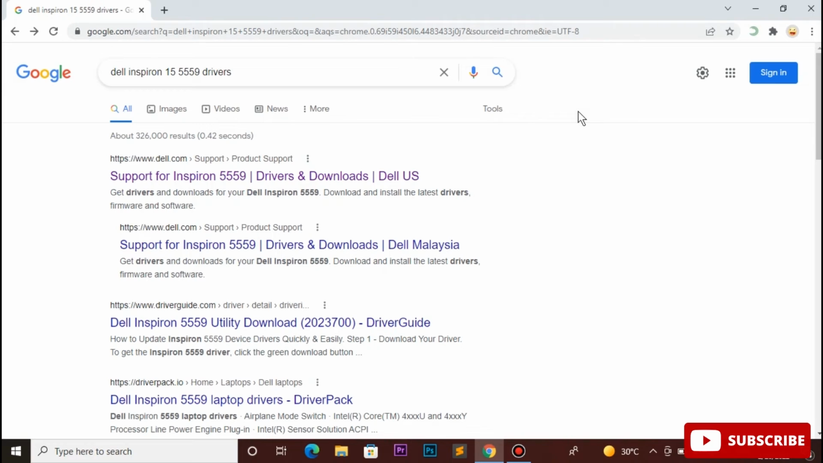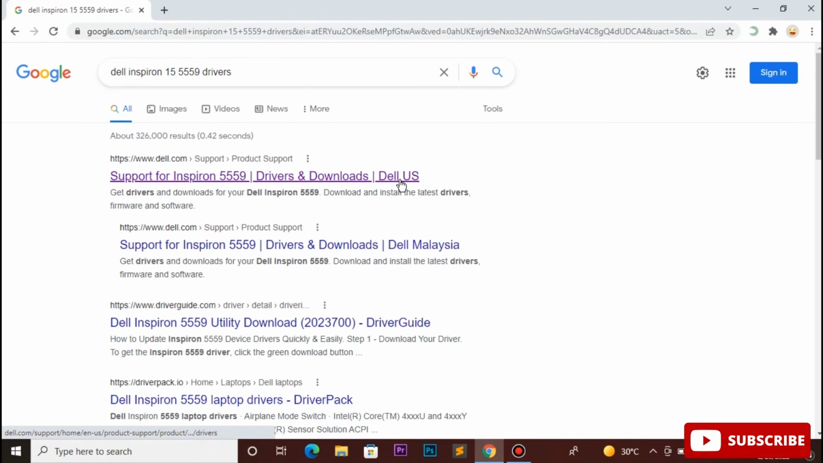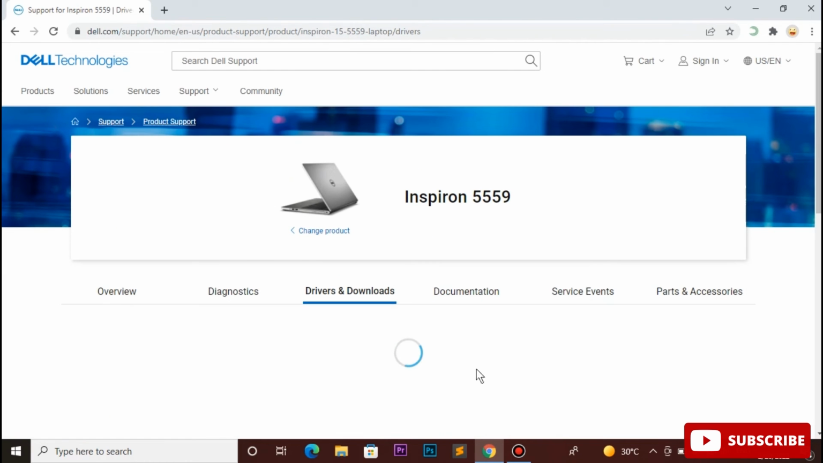Next method, you need to download and install Wi-Fi driver from your computer official website. So do this method in another computer or your mobile. Open the browser and search your computer model number and drivers and search. After search result, please click the first website. This is my computer official website.